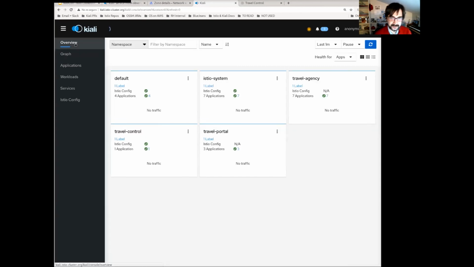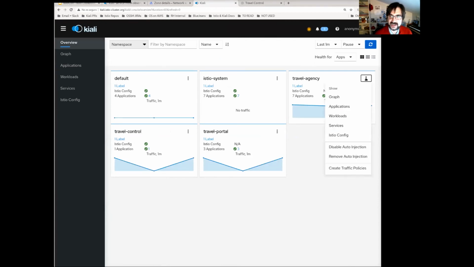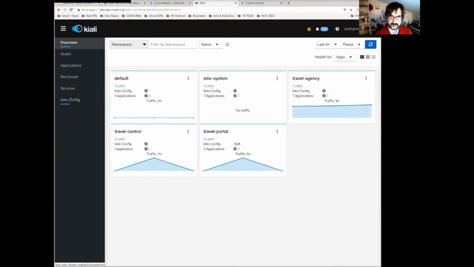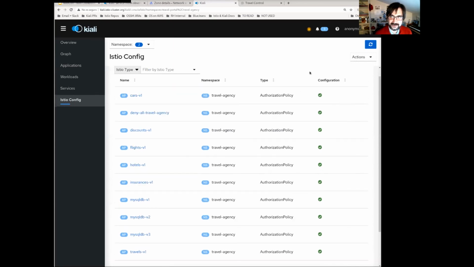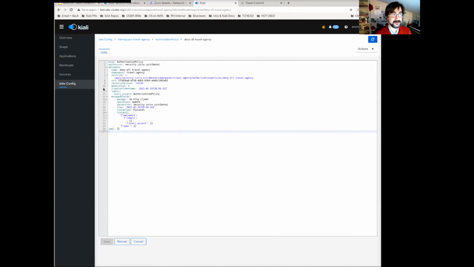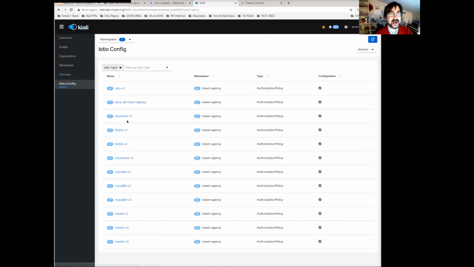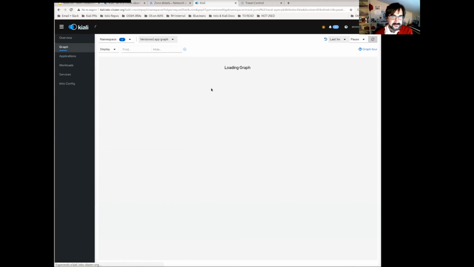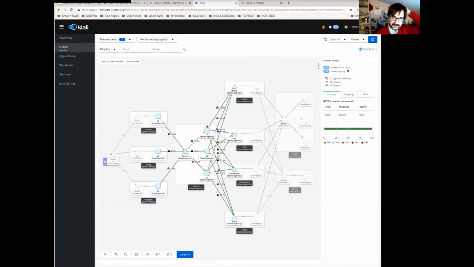I can go to the overview and, for example, go to a namespace. Now generate the traffic policies for me. If I click here, what Kiali is going to do is first generate all this Istio configuration. First, it creates a deny all rule by default, so anything by default is not allowed. And I'm going to allow just case by case specific workloads. So the previous traffic is going to work as usual, right?